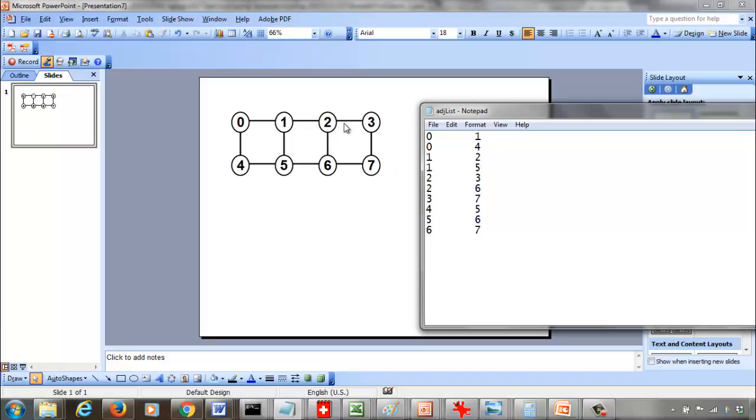Then in the case of 2, you don't have to take care of 2, 1 because it's already taken care of in the edge 1, 2. So you will write 2, 3 and 2, 6. Then for 3, you don't have to say 3, 2 because 2, 3 is already there. So it's just 3, 7. So as you can see, as you go down, every time the first ID is always less than the second ID.